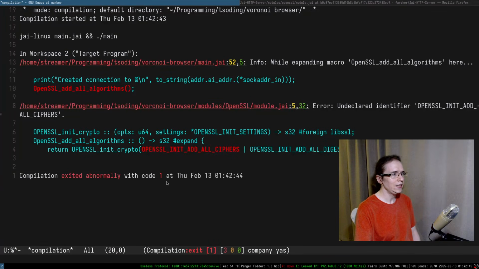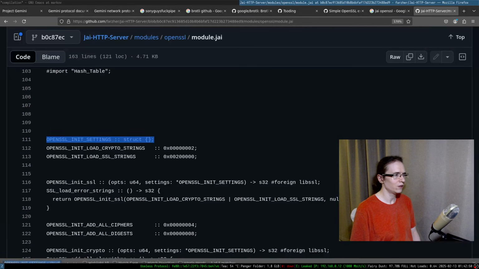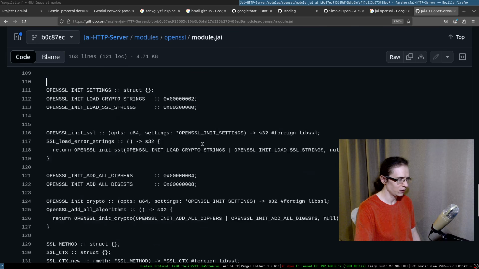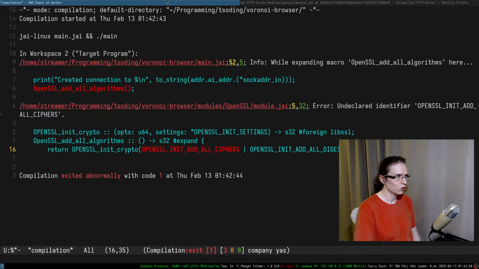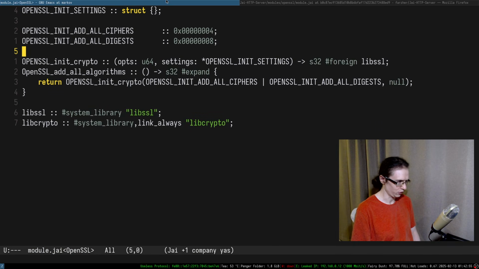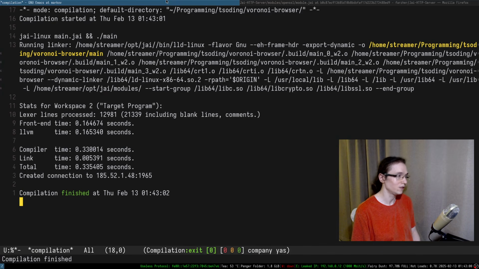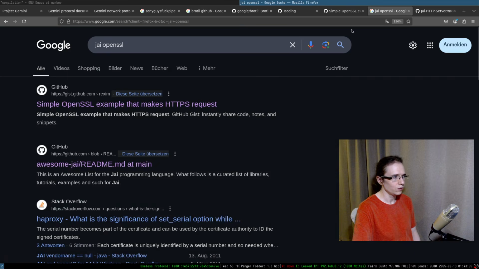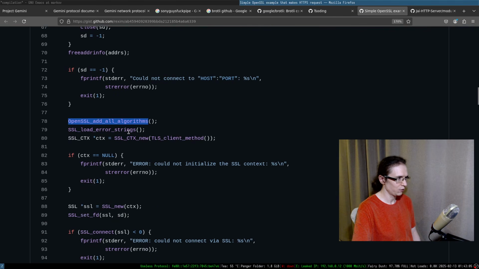So now we need all of these things like OpenSSL, we need all ciphers and stuff like that. So we're just gonna go into the compilation errors and fix them, copy pasting the stuff that needs to be copy pasted, and there you go. All right. So now the next thing we have to do is load error strings.